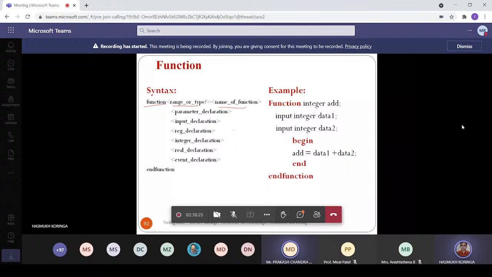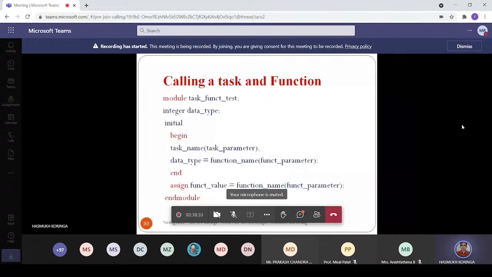So let's take calling of task and function. A task can be called by writing just the name of the task with the parameters you want to pass. If we don't want to pass any parameter, just write the task name. If you want to pass parameters, write the task name with the parameters in brackets. And the function we can use as an operand. The return value of the function we can use as an operand. So here we can see the function name with its parameters passed, and whatever it returns will be assigned to the data type. So a function can also be used as an operand to assign to another operand on the left hand side, but a task cannot.